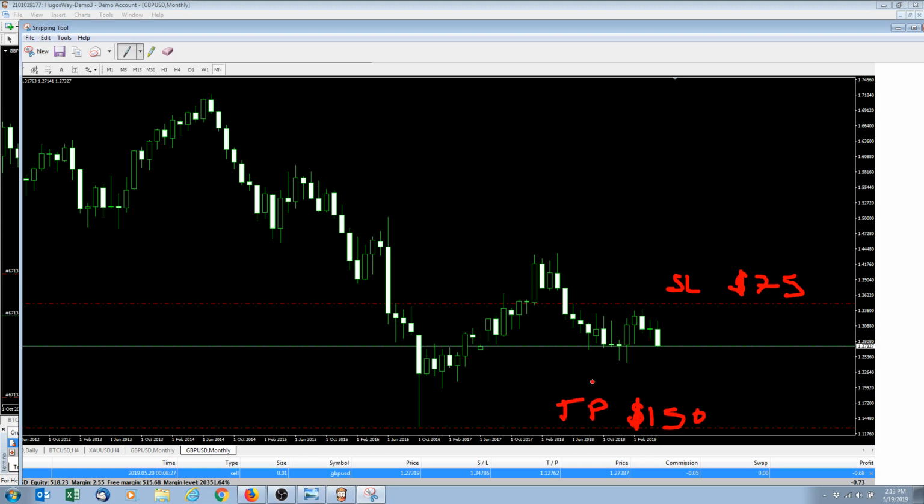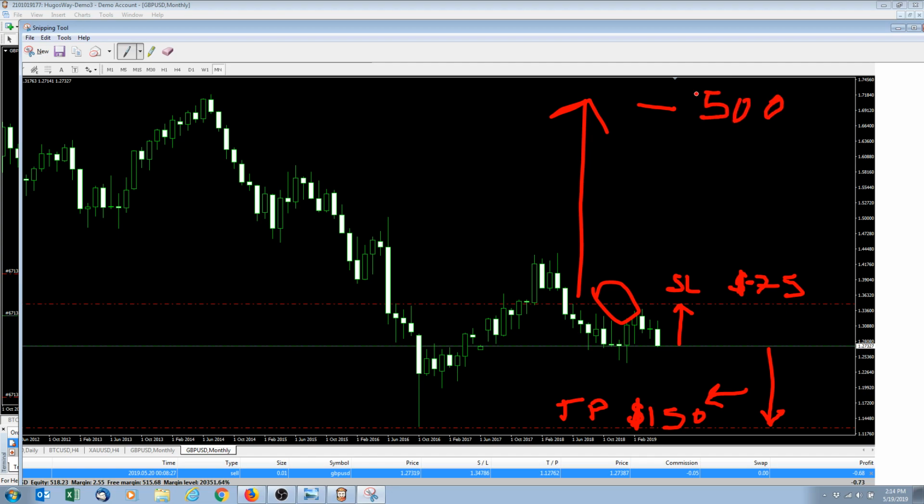So right here we're in a sell. If price comes down and hits our take profit, we will make $150. If price ends up going up and hits our stop loss, we will be negative $75. So this is our risk management. If the trade goes against us, we want to set a stop loss. Otherwise, if it goes all the way up here, we could be negative, who knows, negative $500, which we don't want to do. This is why you need to set a stop loss.